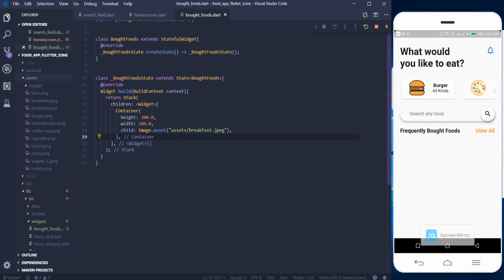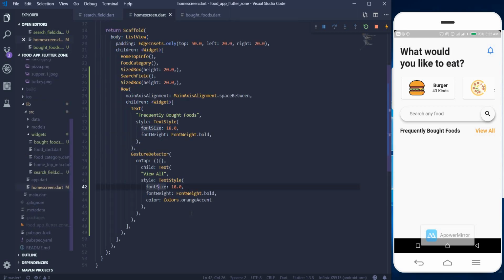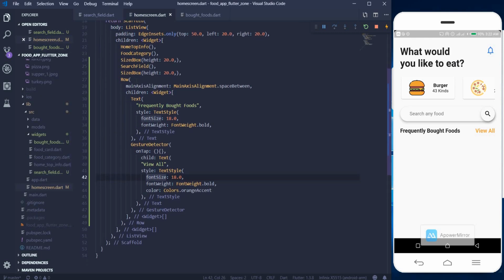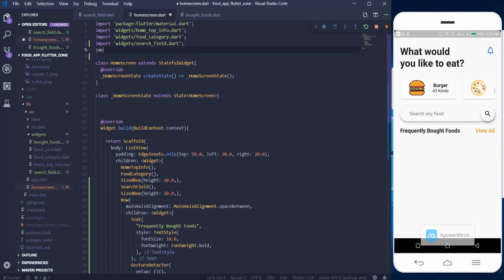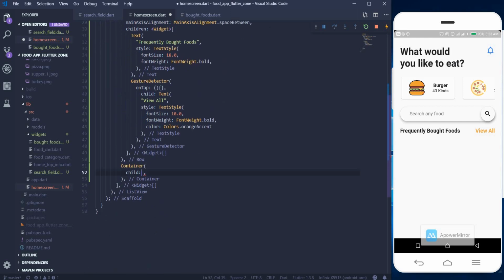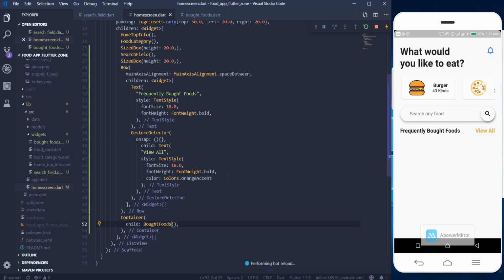Okay, so to see what we are doing, I want to go into the home screen and just create a container to display what we are doing there. So let's just create and then say child, and this time I'm just going to import the widget we just created. So widgets, and then bot foods, and then I can create an instance of that class or widget. Say bot foods, and I think this should give me something.